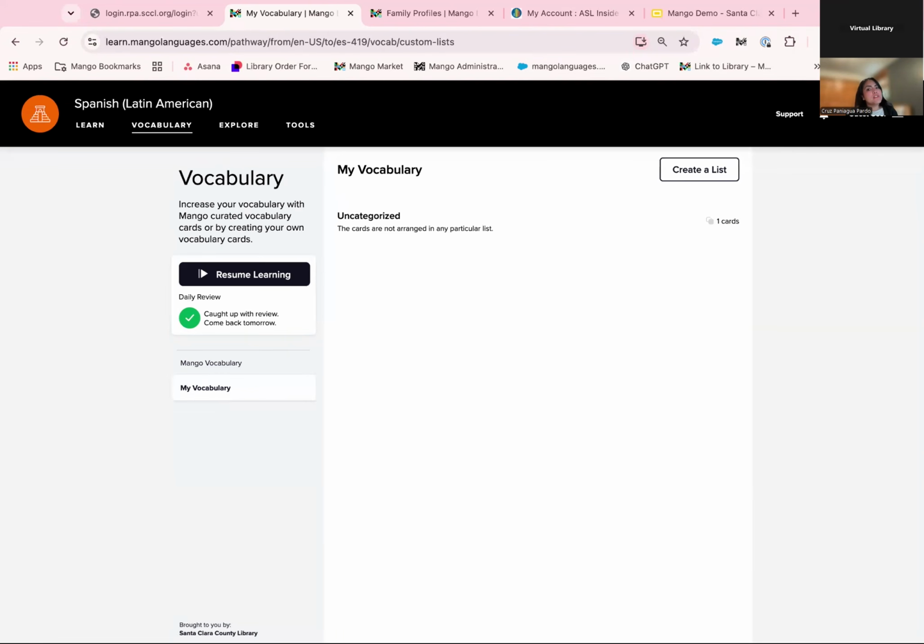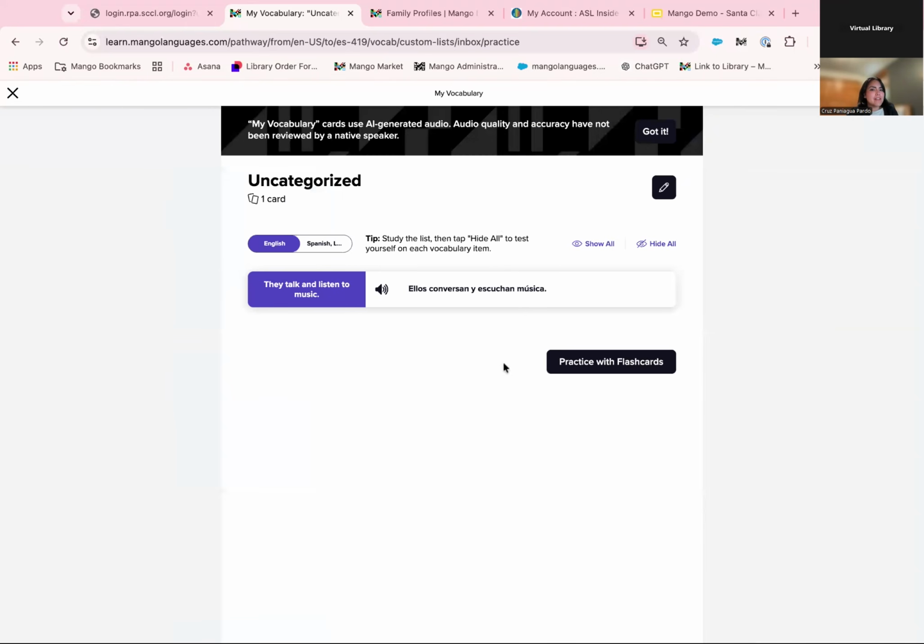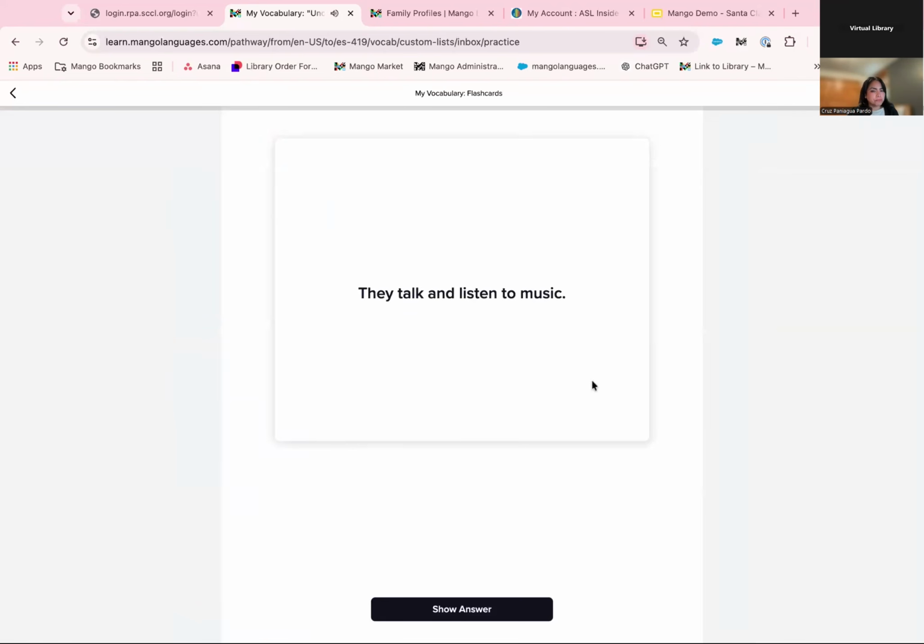When you start adding words that you want to practice to your vocabulary list, this is where it's going to go, to My Vocabulary. And you can create your own list if you would like to. We just added this word, music. So this is where it's going to go, right? And you can practice by having a list of words that you want to have here. You can practice from English to Spanish, or from Spanish to English, or you can practice with a flashcard. So right here, practice with flashcard.